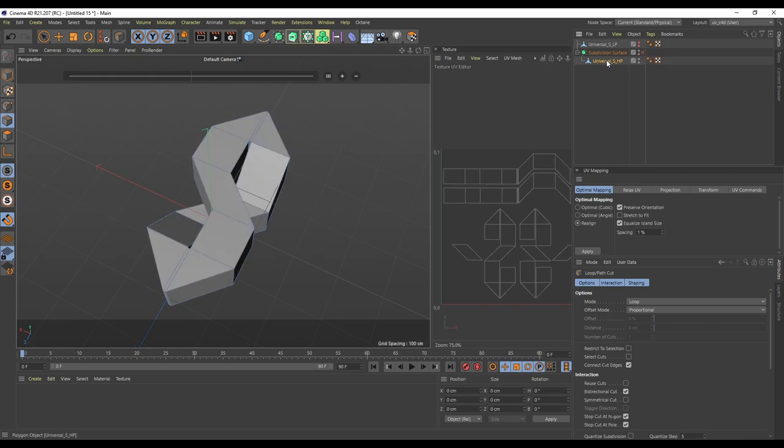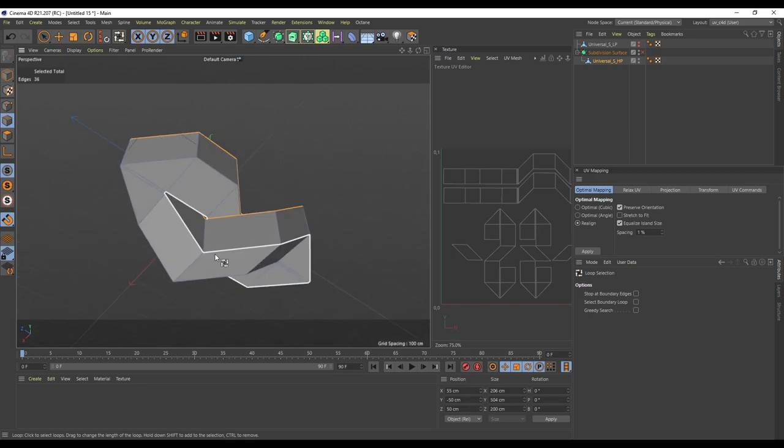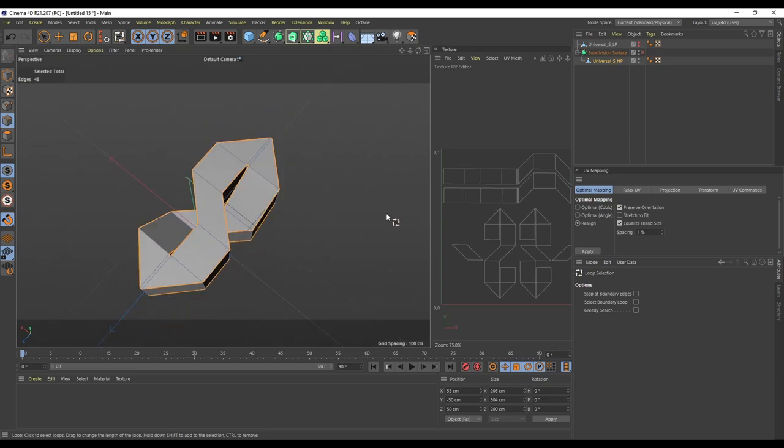So I'm just going to switch my subdivide off for a moment. With line mode, I'm going to do UL, and I'm going to grab the top, the middle, the bottom, and the outer bottom, like that. And then I'm actually going to bevel those.